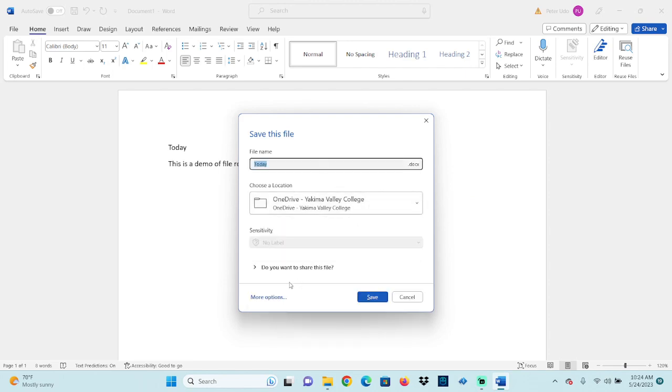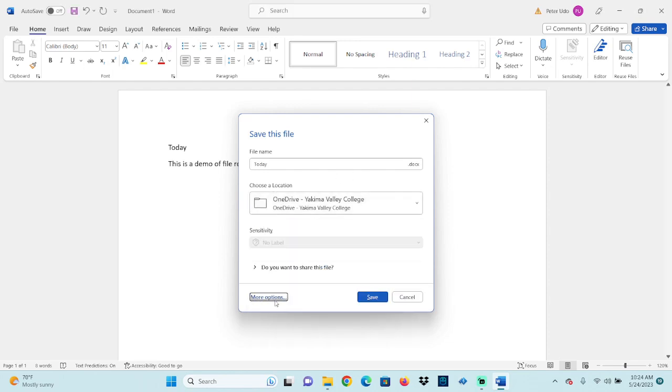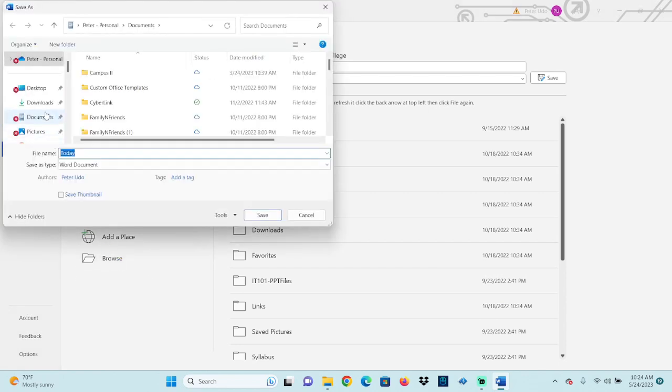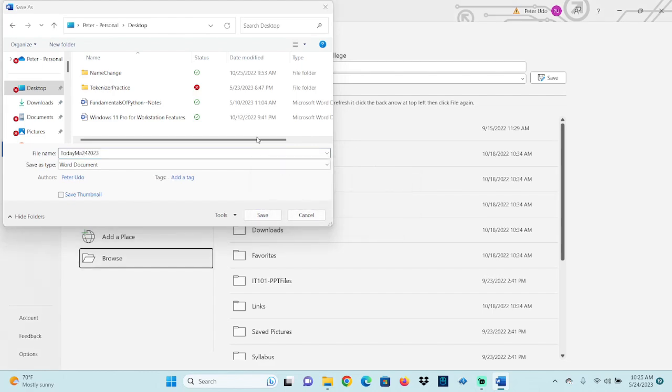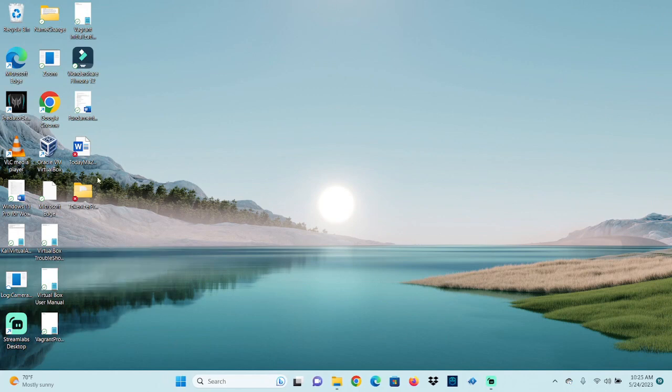File name is Today, and I got to choose a different location here. So I want to go to Browse, Desktop. So I'm going to call it Today. Let's say May 24th, 2023. And I'm going to hit Enter and it will save. Okay, I'm going to click out of this. And this is my file called Today.